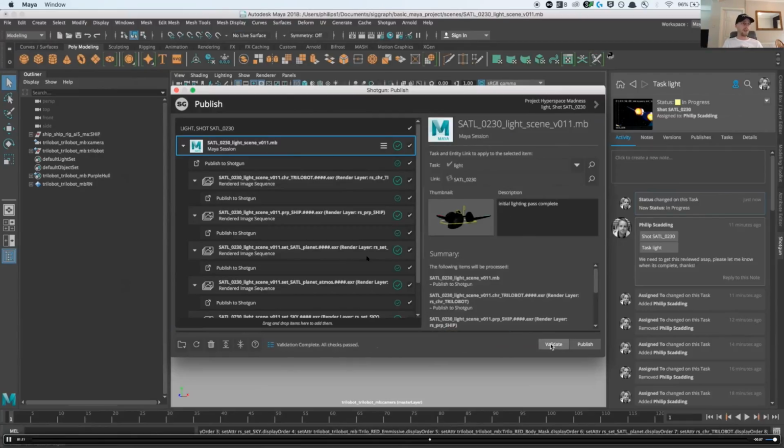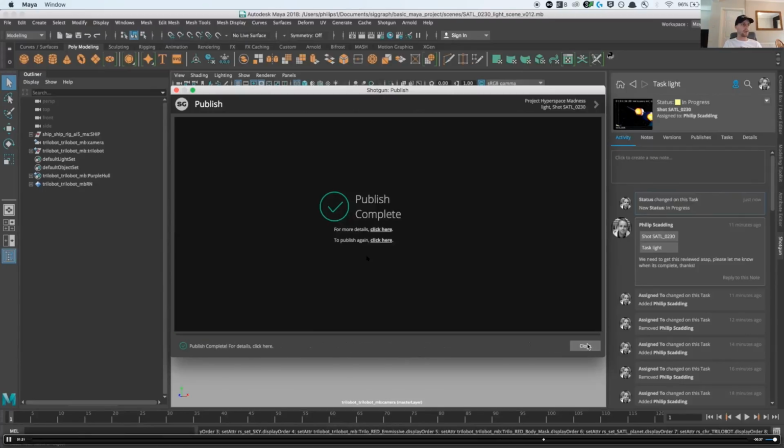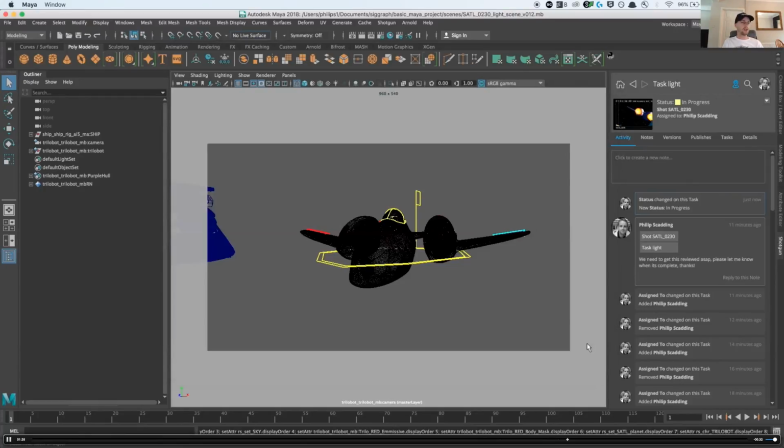We then can run a validation. This will run a simple check over the scene just to make sure that what we're publishing is okay. And then we can go ahead and press publish. And it will go through each one of those entities and create publish file entities in Shotgun, which we will be able to see in a minute. Great, okay, so that completed fine. What we'll do now is jump over to Shotgun and have a look at those.